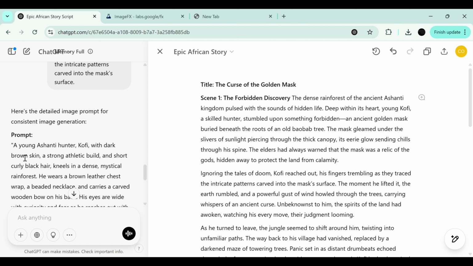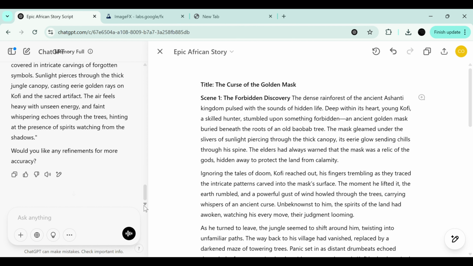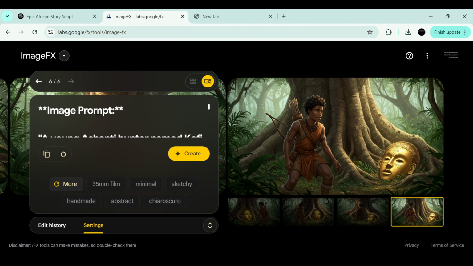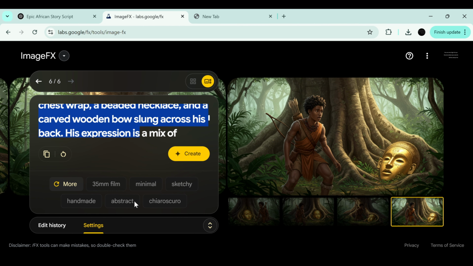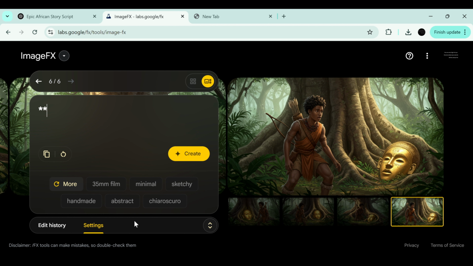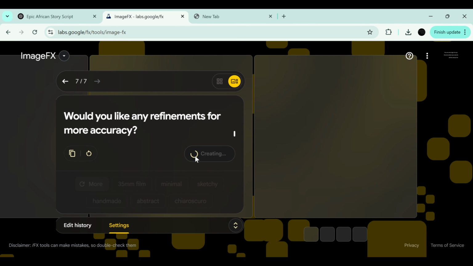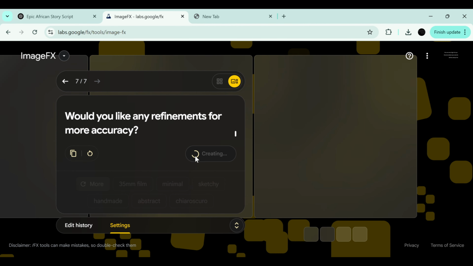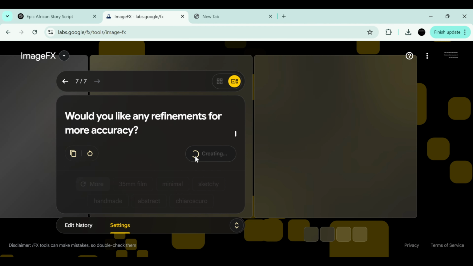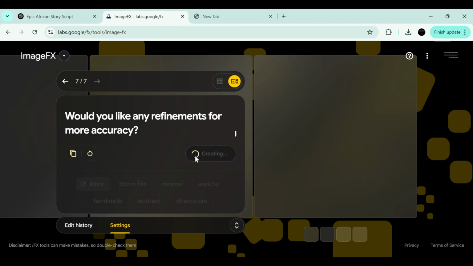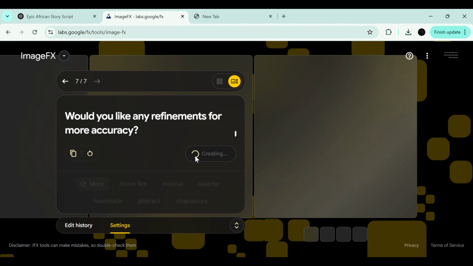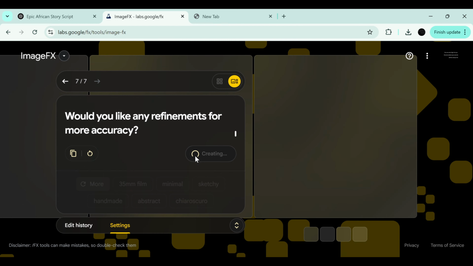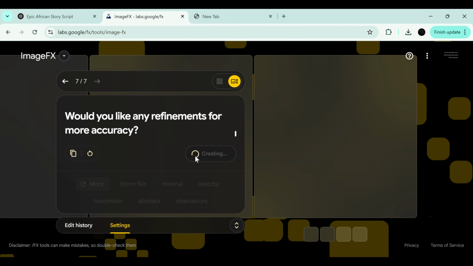We are copying the prompt. We are still on Kofi. So let's see what we get in this third prompt. Now let's see what we get. This thing is kind of fast, but sometimes based on connection it may be slow because it's a 4K image generation tool. Trust me, guys, you are going to love this thing.